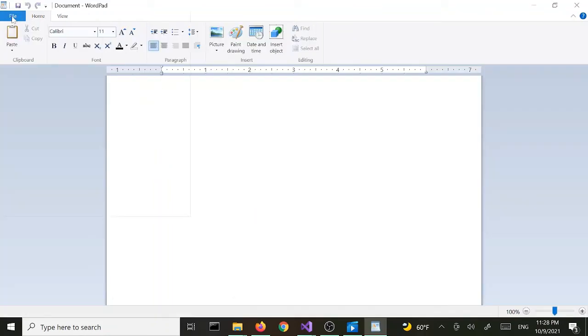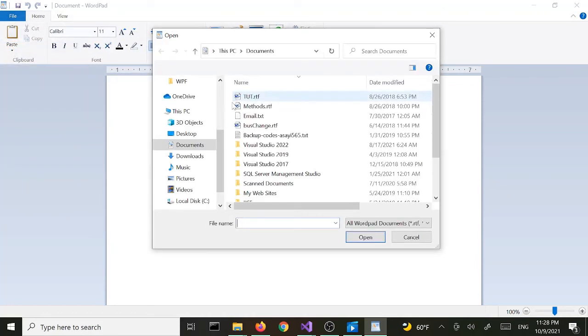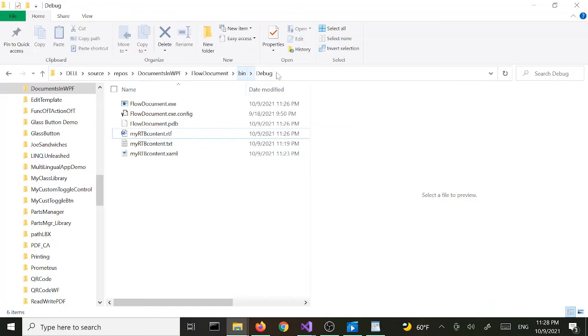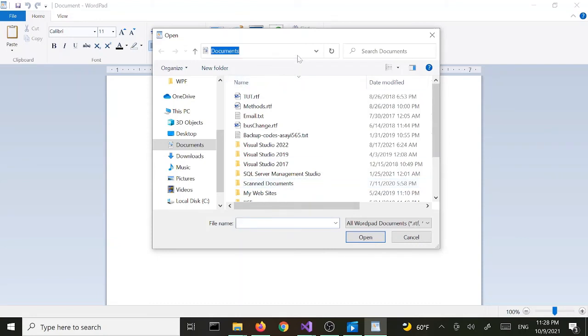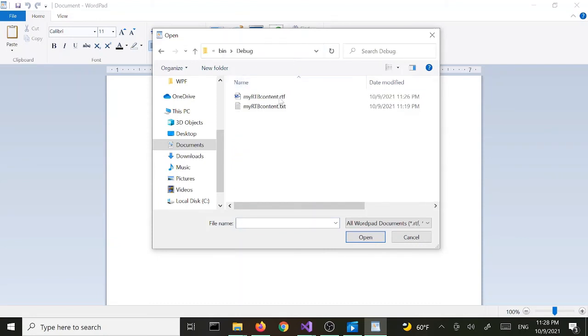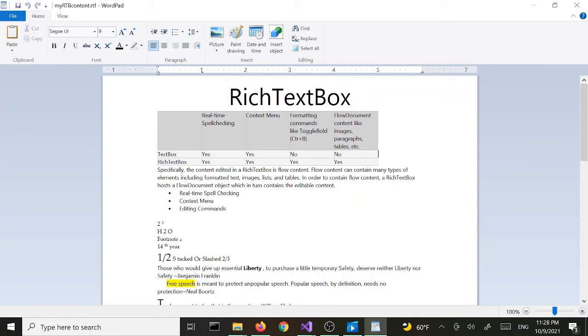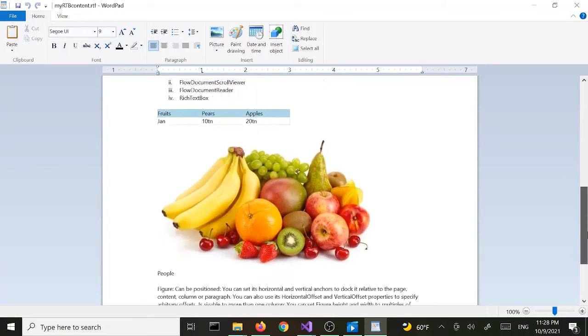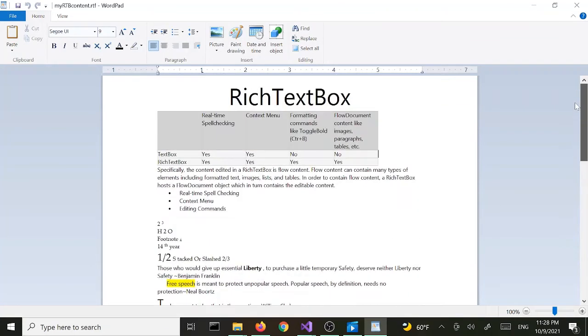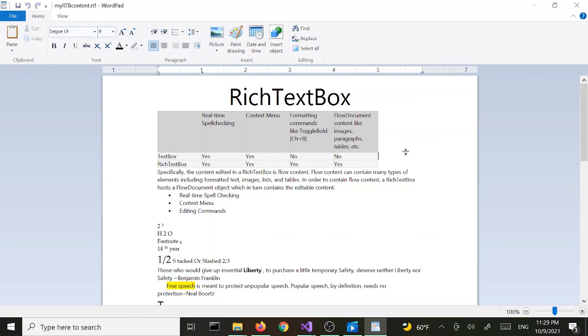If I open this, now I'm gonna find that file. See, some content is blocked. Unblock it, and there you have it. Okay. All right. So it kept the formatting, and we can still edit in here if you want to.